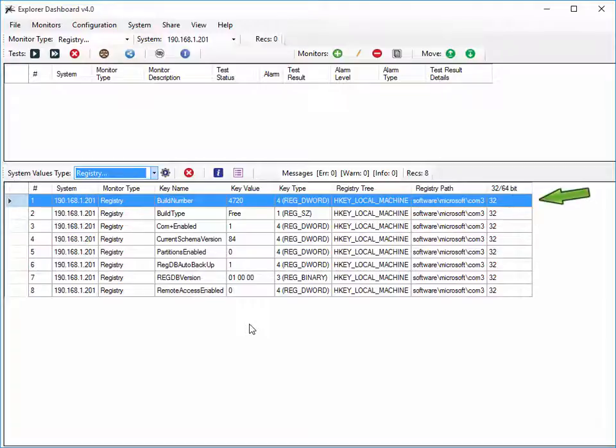Each table row contains a registry value from the path we specified. The table contains the key name, the key value, the key type, the registry tree, the registry path, and whether the 64-bit flag was used.